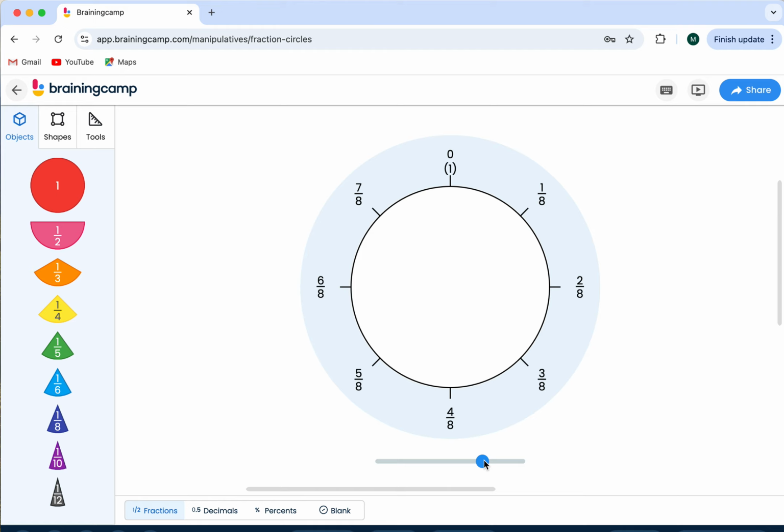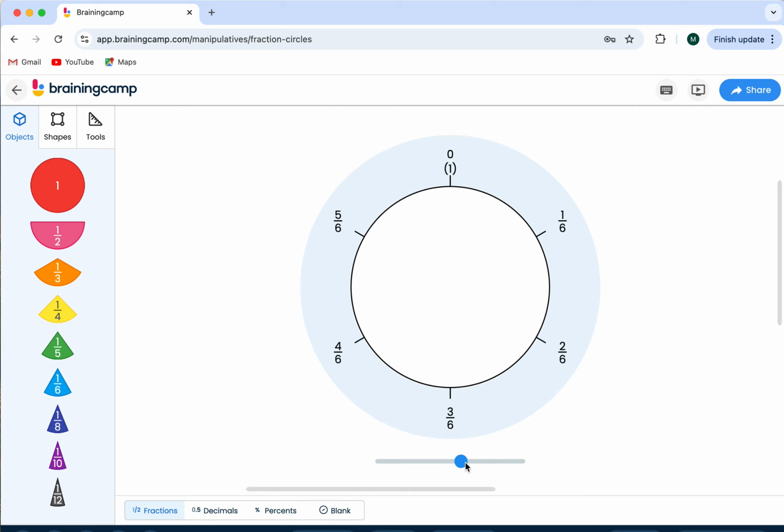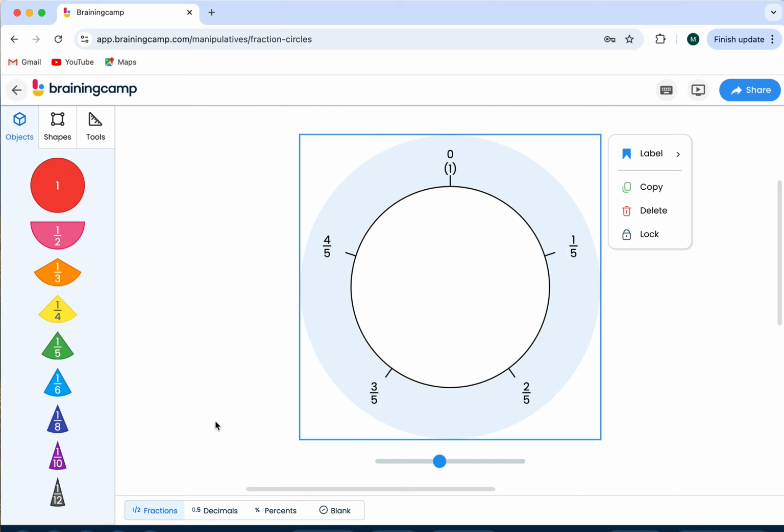If I want to show, for example, that 1/5 is equivalent to 2/10, I could set my ring to tenths, and then I could use the fifth pieces inside the ring. I could also do it the other way around. I could set the ring to fifths and use the 10th pieces inside of the ring. So let's do it this way.